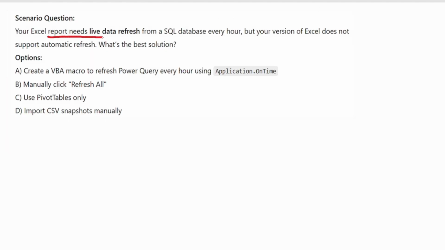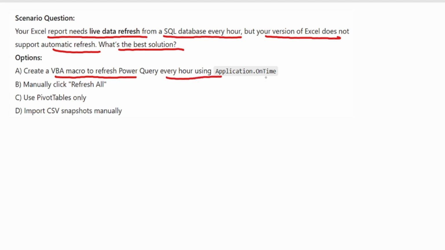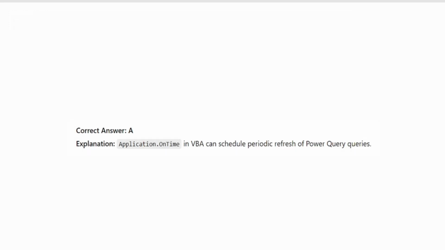Your Excel report needs live data refresh from a SQL database every hour, but your version of SQL does not support automatic refresh. What is the best solution? So the best solution for this is to create a VBA macro to refresh Power Query every hour using Application.OnTime, because Application.OnTime in VBA can schedule a periodic refresh for Power Query every hour. So the correct option here is option number A. Now move to the next question.